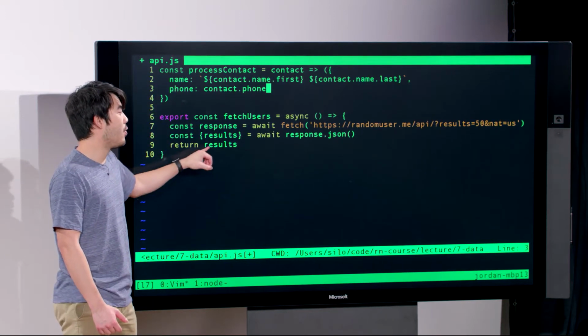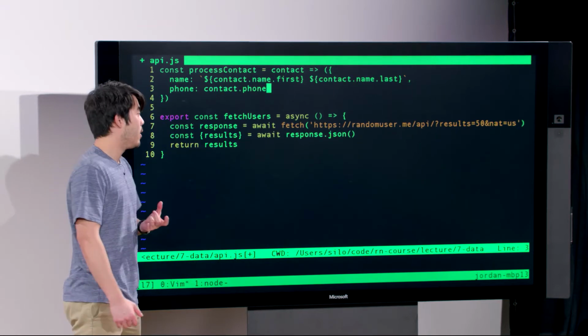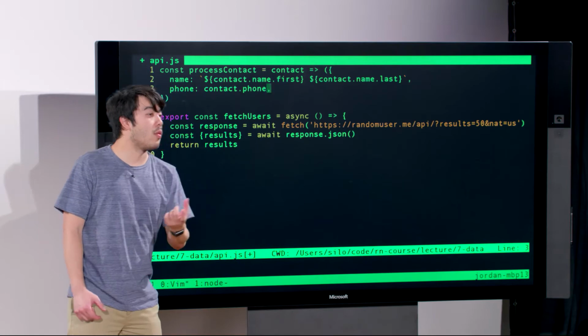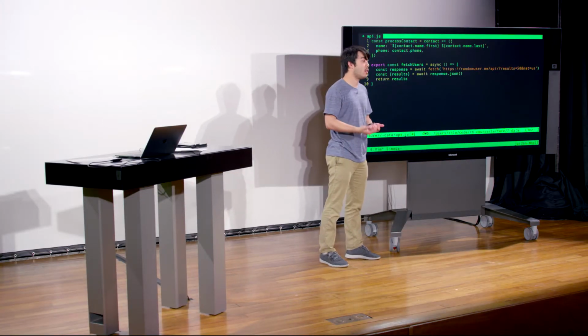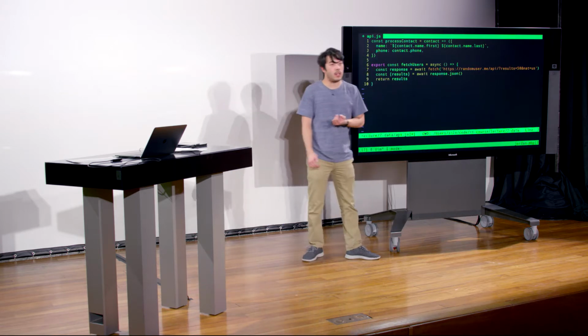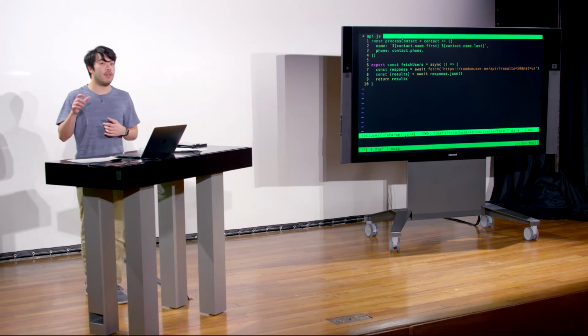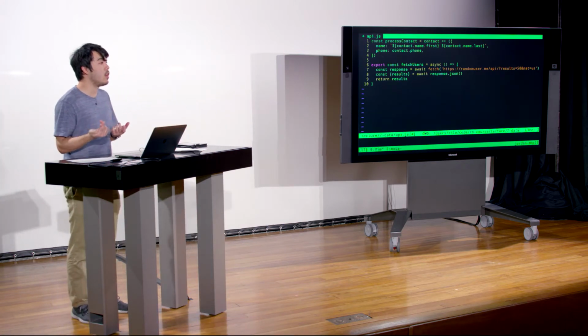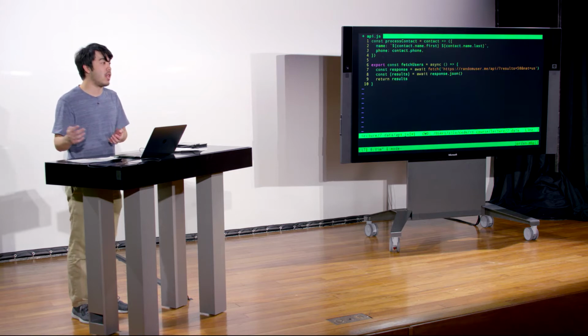Right now we have the results. And how might we go through that results array, and for every single value in that array, transform it? We've talked about a function that does a very similar thing. It goes through an array, and for every single value, it passes that value into a function and creates a new array where every single value is the output of that function.